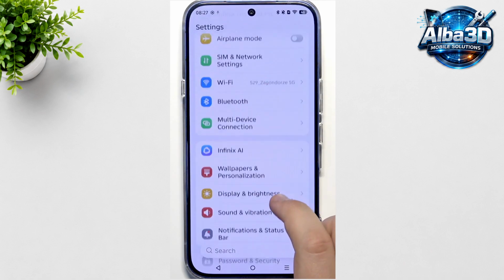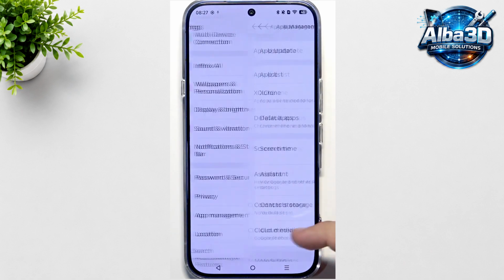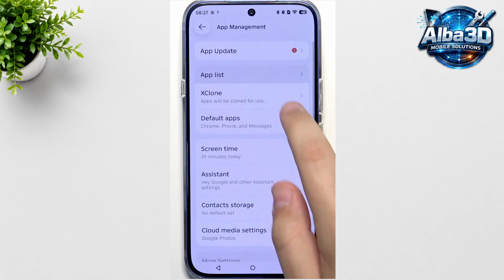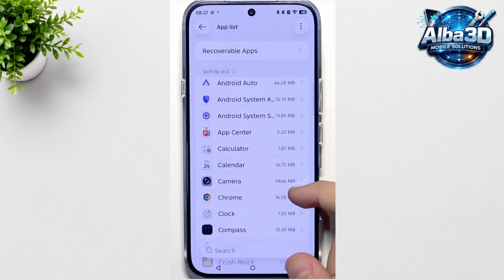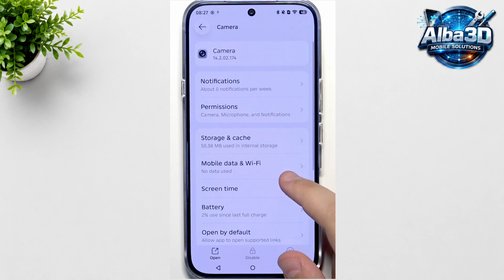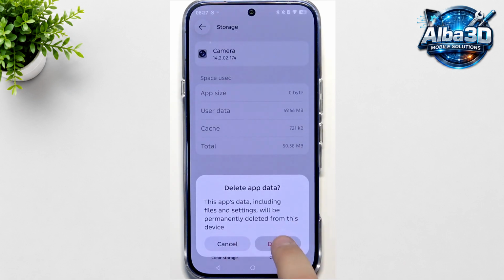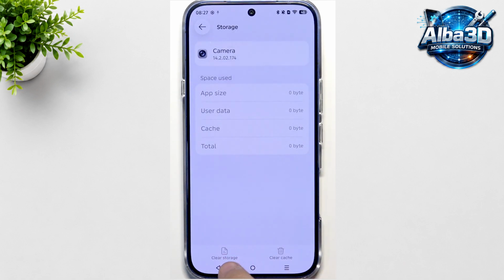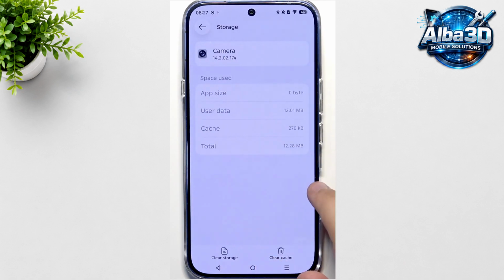First, clear the app cache and data by going to Settings, scrolling to App Management, and selecting App List. Choose an app that crashes, like the camera. Click on Storage and Cache, then Clear Storage. The app size resets to 0, and cache may return so you can clear it again.